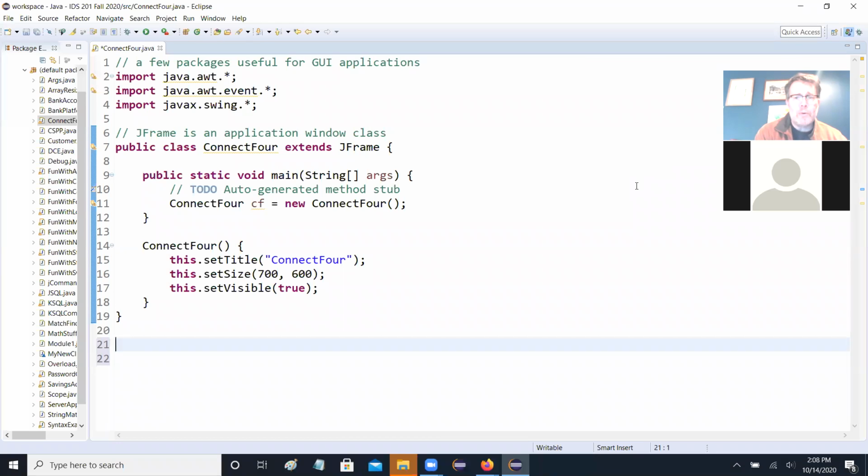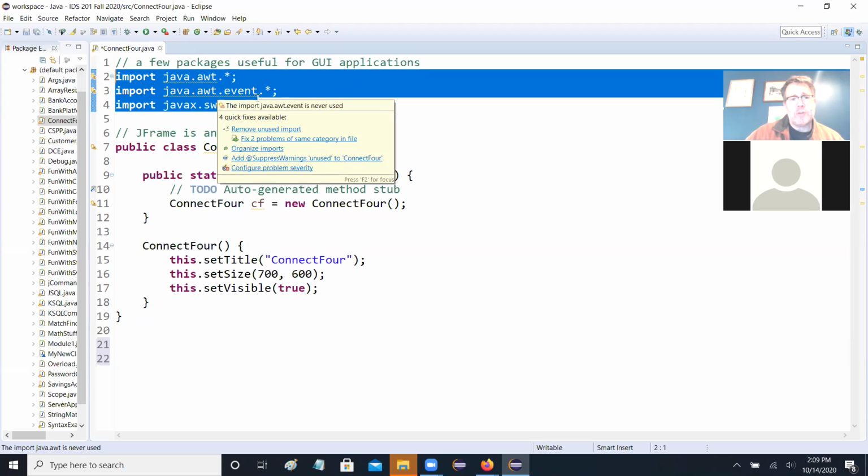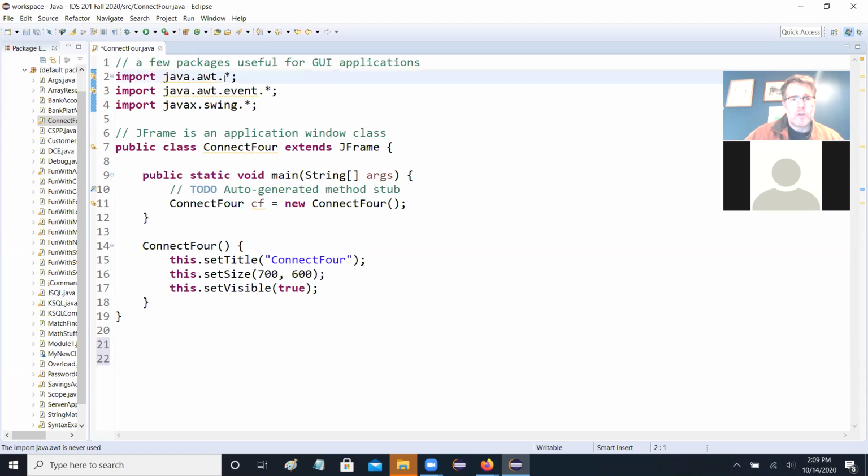Hello. So today we're going to start building our Connect 4 application. It's a GUI, graphical user interface application, so we need to import some packages that have classes that we'll use. So the three we're going to do: java.awt, java.awt.event, and javax.swing. With all those, we're just going to not worry about individual classes. We're just going to use the star there so that we import the entire package. We're going to call our class Connect 4, and it will extend JFrame.